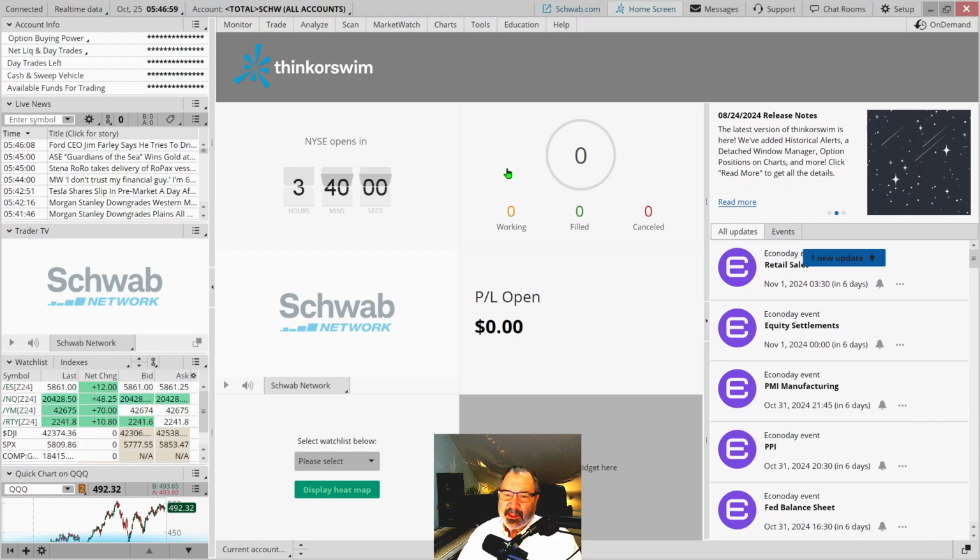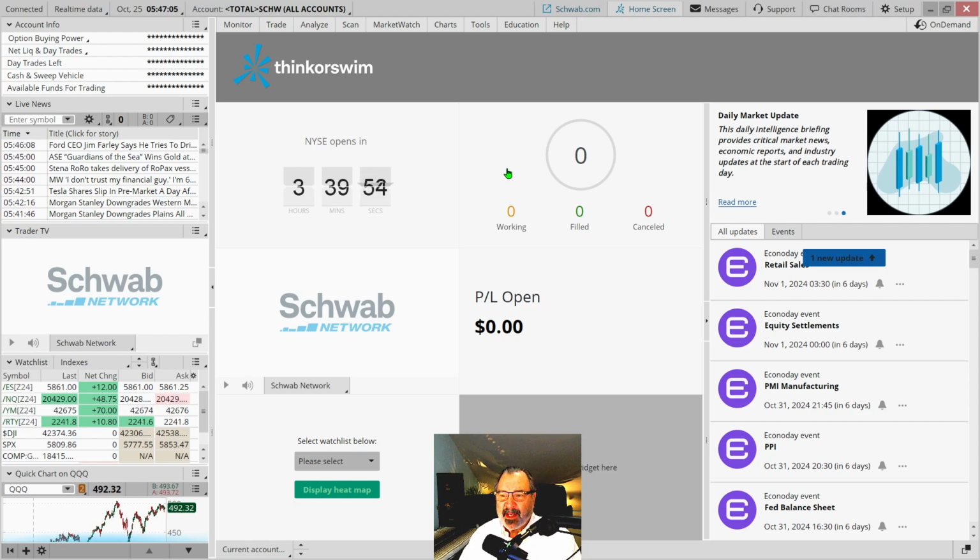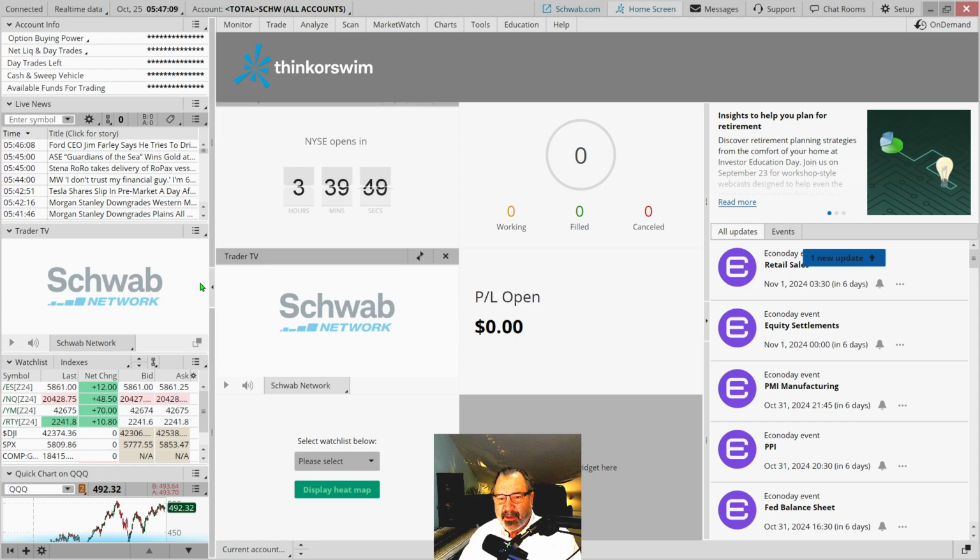Now, when you first open an account with Charles Schwab and you open up your Thinkorswim, you have to apply for that and get Thinkorswim. This is what it most likely will look like on a default. This might look a little different on the side here, I'm not sure, but most likely something like that.